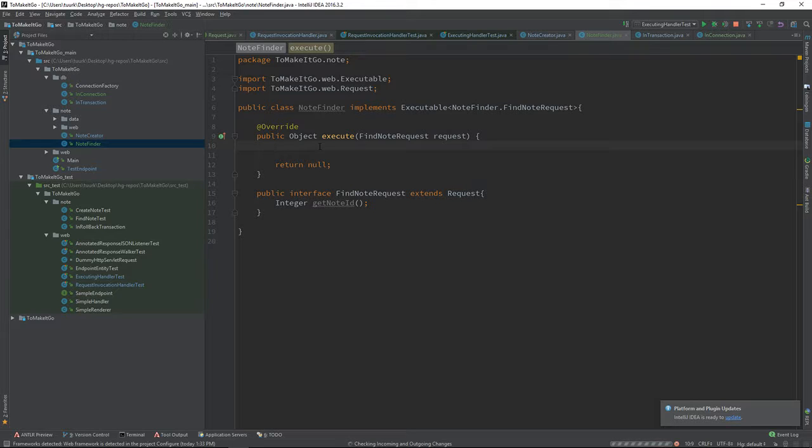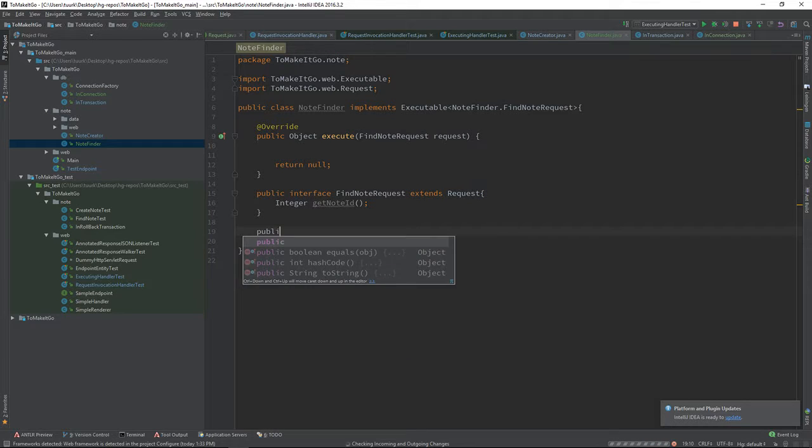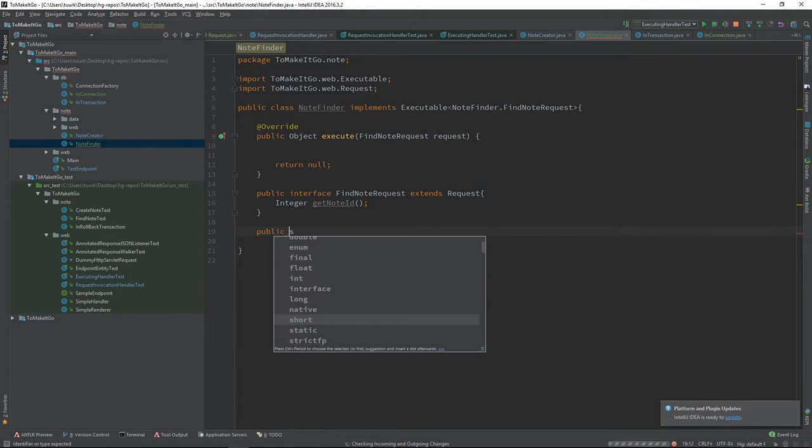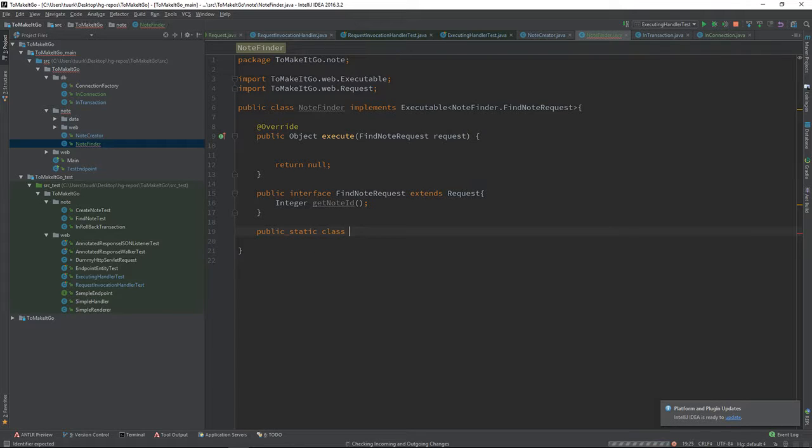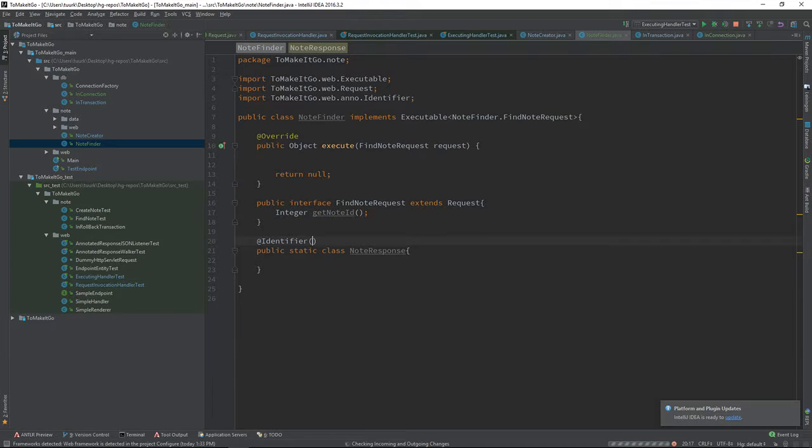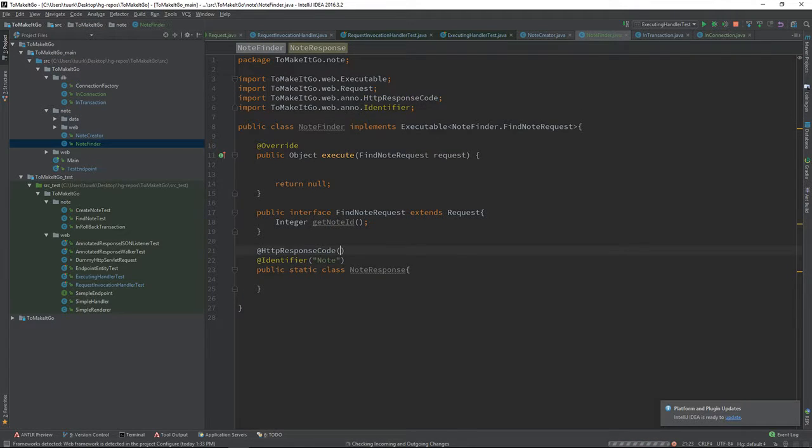He's going to, well, he's gonna need public static class note response. It's gonna get an identifier. Yeah, I'm assuming it's gonna be HTTP response code 200. There we go. Okay. So now we need to build one of those. Well, in transaction or in connection.